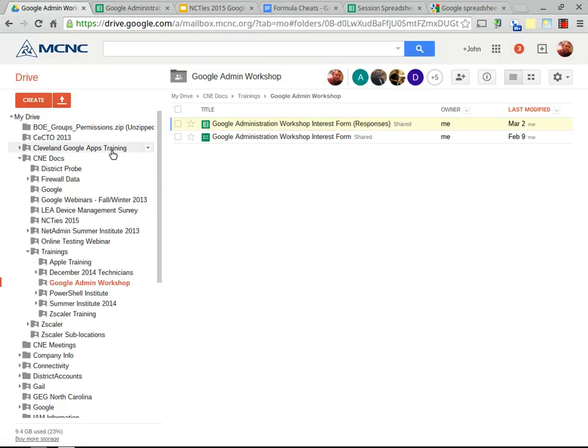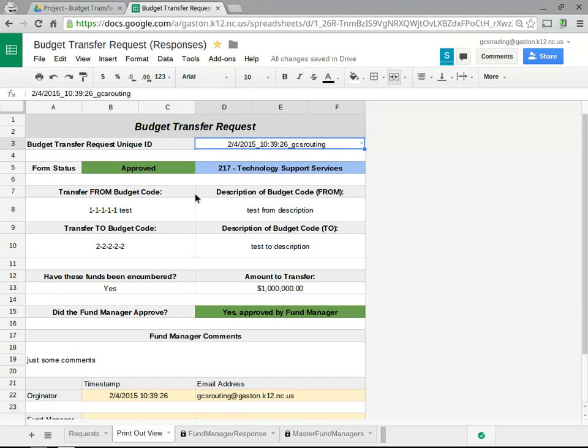Now, other times that this could be used in real life. I have this one. I'm working with a school district. It's a budget transfer. In order for somebody to have money moved from one pot to another, it has to be requested to move. Their fund manager has to approve it, and then it goes on to finance.